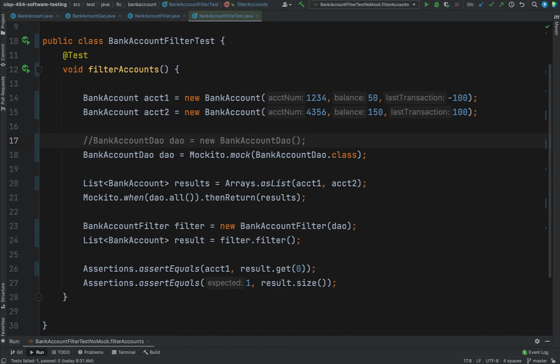And what we're going to do in our test case is to get rid of the real database and mock it. So let's just start by commenting out the database access part from the test. Now that our test doesn't use the database class, we introduce Mockito. And the first thing we do is to tell Mockito which class it needs to mock. And in this case, it's the bank account data access object class.